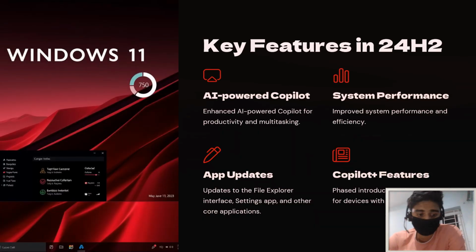Then the key features of 24H2. What are the different key features of 24H2 which are available in Windows 11? First is AI-powered Copilot, one of the most prominent role players everywhere. Then system performance, third is app updates, and fourth is the Copilot+ feature. These are the four main approaches that we can suggest as key features for 24H2.